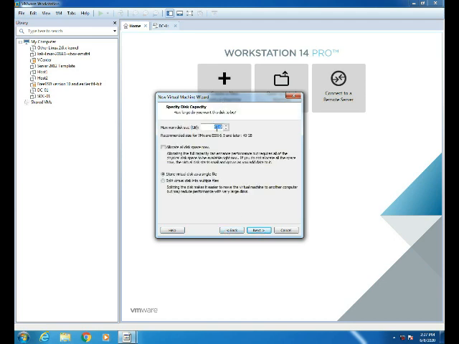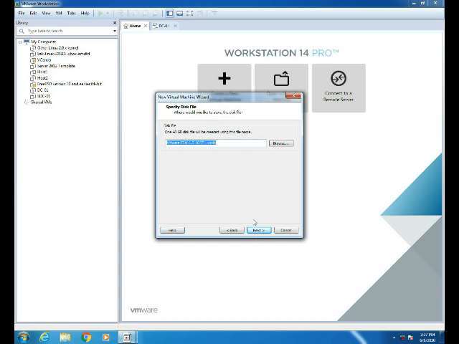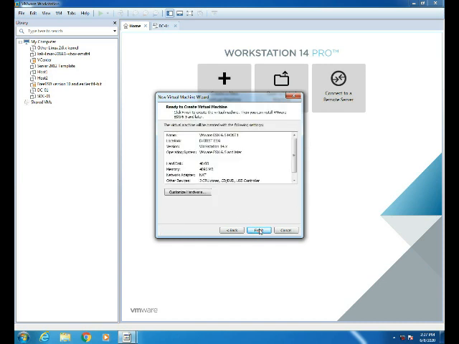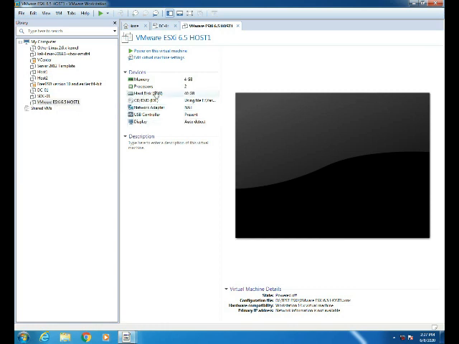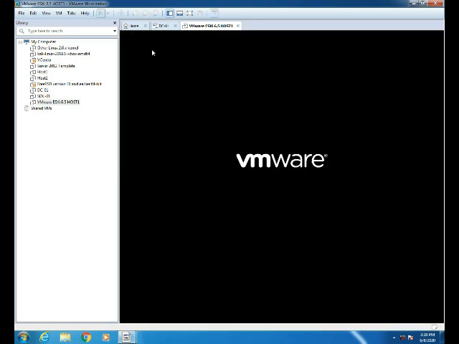Here you can use 40, or if you don't have enough space you can go below, like 30 is fine as well, but it's recommended to go with at least 40 or above. Click next and just finish. So our machine is ready now, so let's boot. Power on.